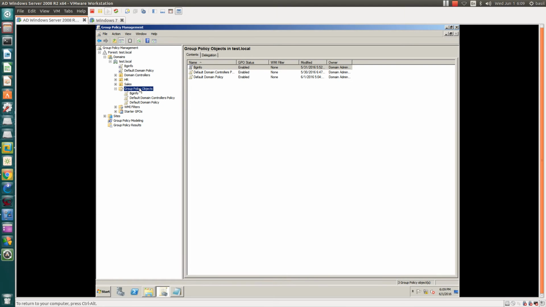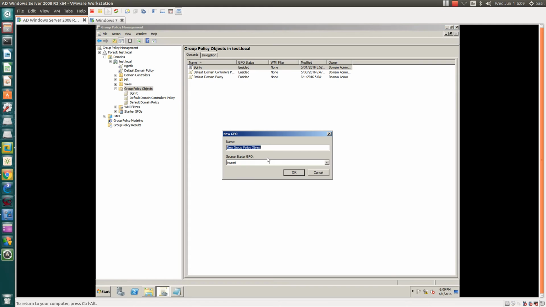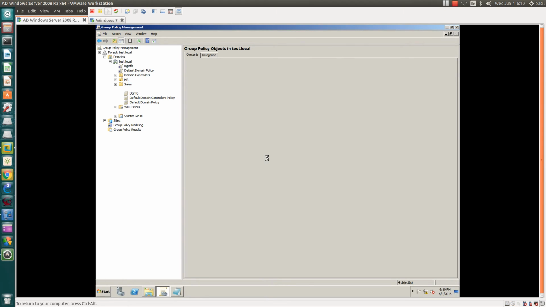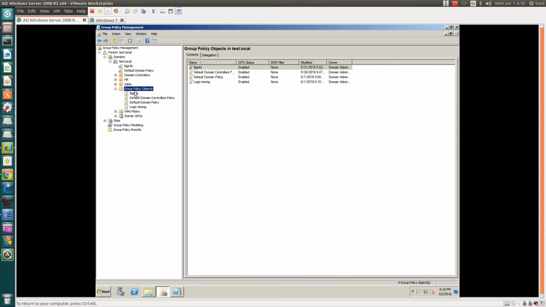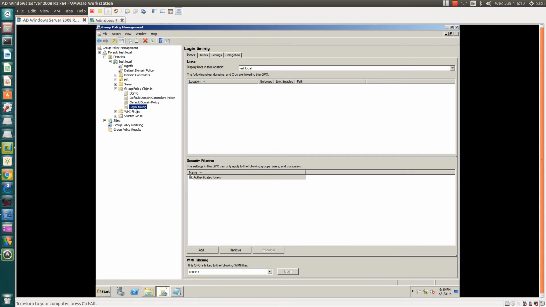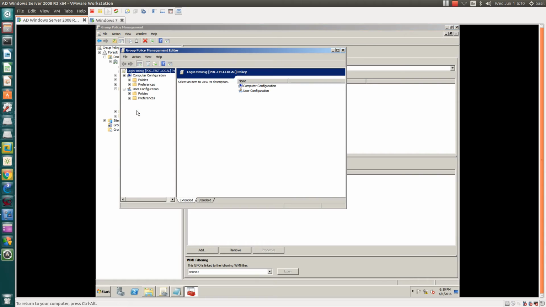First you have to create a group policy object and name it login timing. All right, hit enter. The object is created here. Let's configure it by right click, edit. And as I said, we want to trace users' login and log off time, not computers. So this is the true part, computer and users.